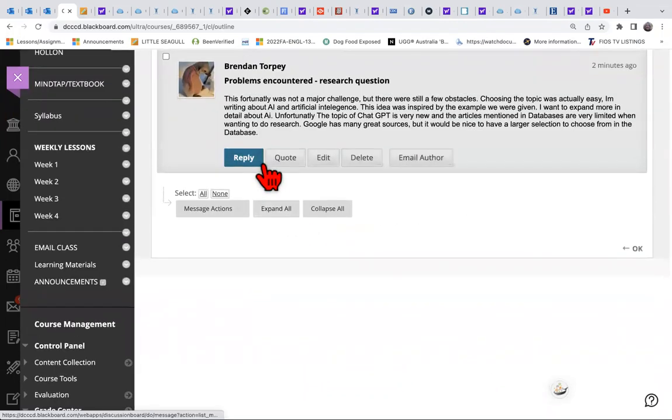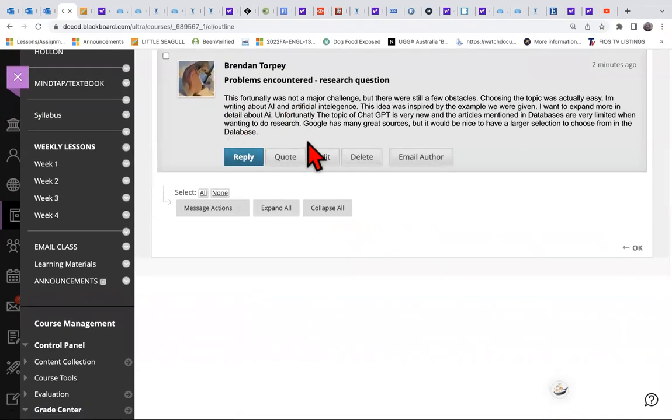And so you'll say to Brendan, he says, this fortunately was not a major challenge, but there were still a few obstacles. Choosing the topic was actually easy. I'm writing about AI, artificial intelligence. This idea was inspired by the example we were given. I want to expand more into details about AI. Unfortunately, the topic, Chat GPT, is very new, and the articles in the databases are very limited when wanting to do research. Google has many great sources, but it would be nice to have a larger selection to choose from in the database.